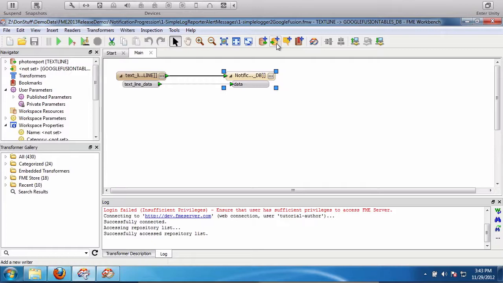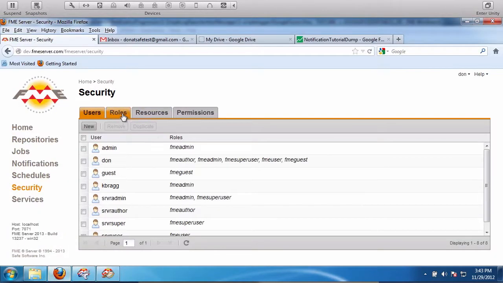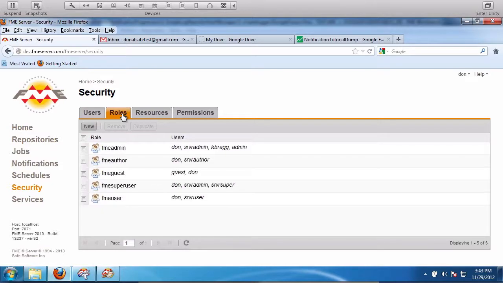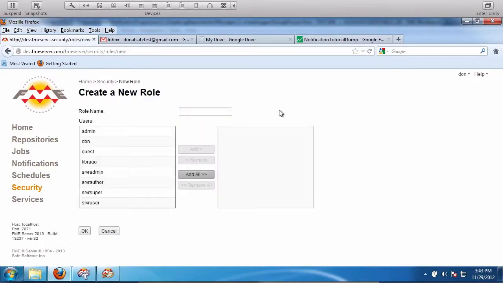Okay, so the first thing we're going to do is create a new role. I'm going to go to Security. What I'm doing here is walking through all the steps on how, in an organization, you would create new users who are isolated from other users for specific projects and things like that. So the first thing we do is create a new role. In this case, my new role is going to be called Safe Tutorial Author. And there are no users right now.